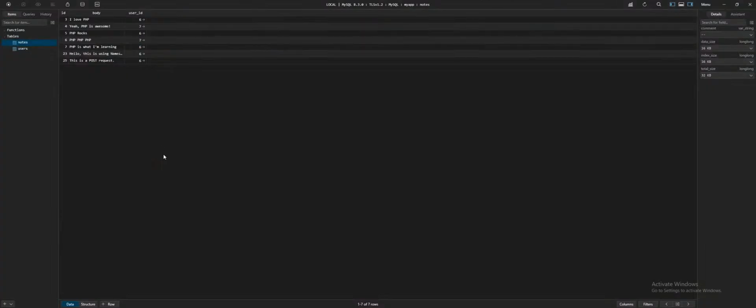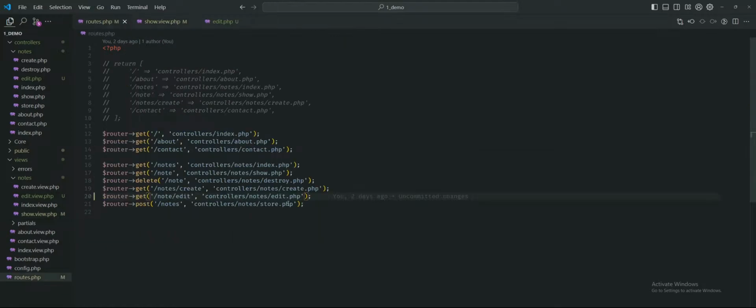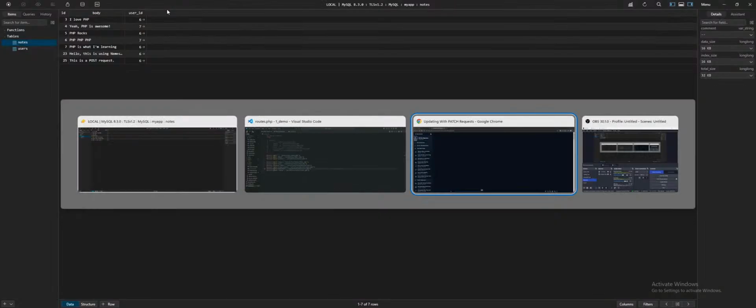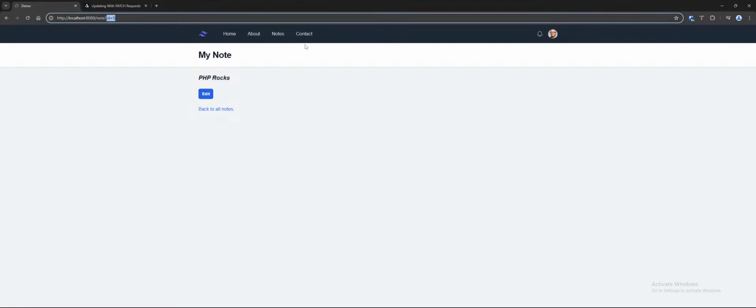That's the URL, right? In routes, it's notes/edit. No, that's fine. This here is notes/edit. Yeah. Okay. Fingers crossed. PHP rocks. Edit. Note/edit. ID number 5. Okay, I need ID number 5, right? Not just this. Question mark ID equals 5.